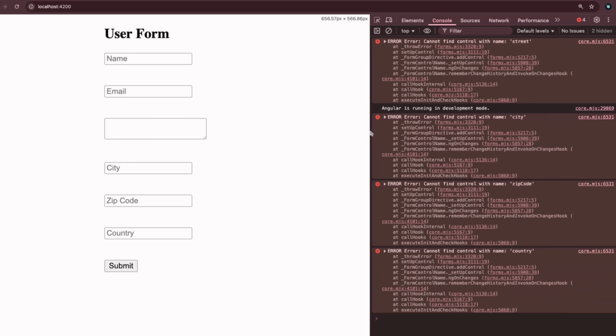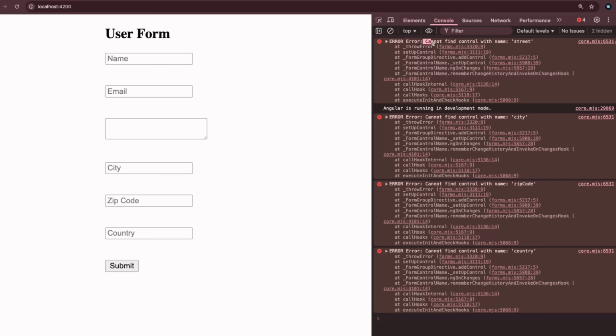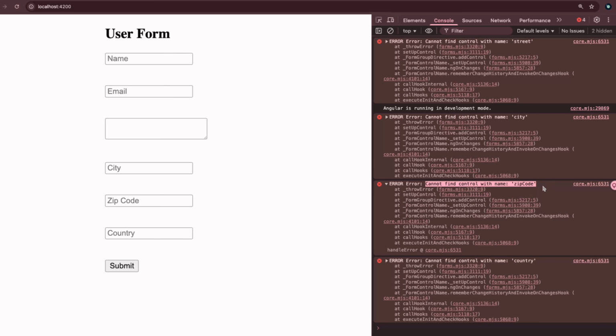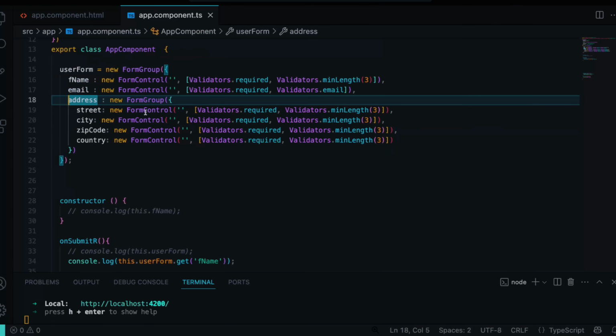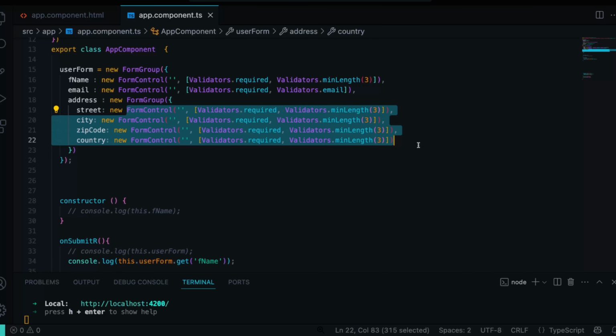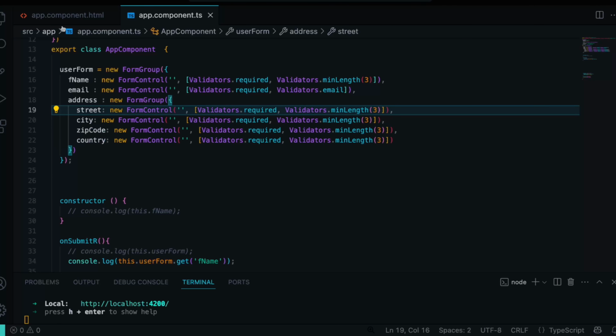So guys, if we look at the browser console, we can find this error saying that cannot find control with name street. So likewise, we are getting this same error for the city, zip code and country. So guys, the problem here is since these form controls are nested inside another form group, we can't simply reference the form control name directly here. In order to fix this, we need to wrap these form controls inside a form group name directive.